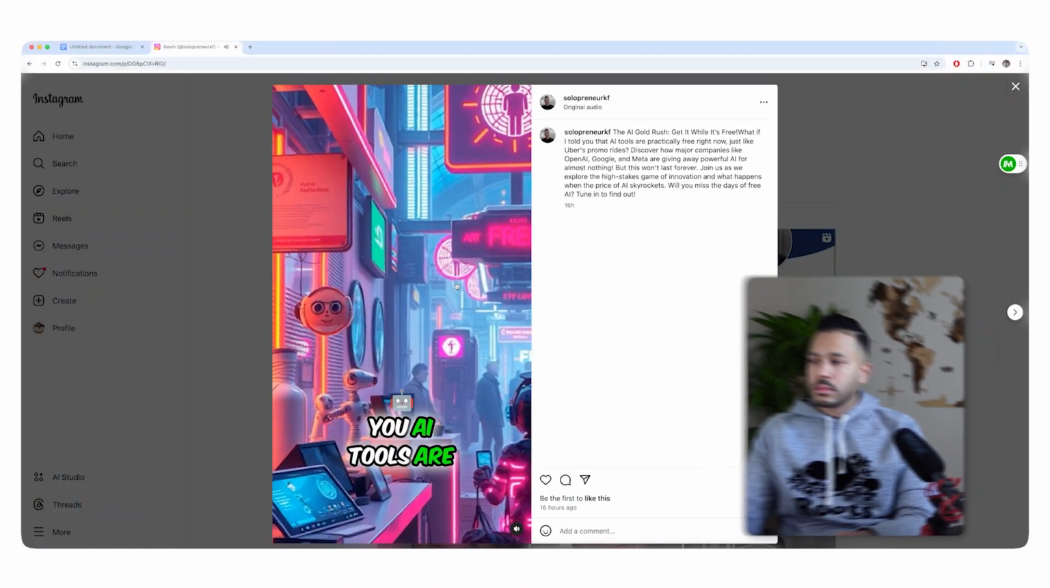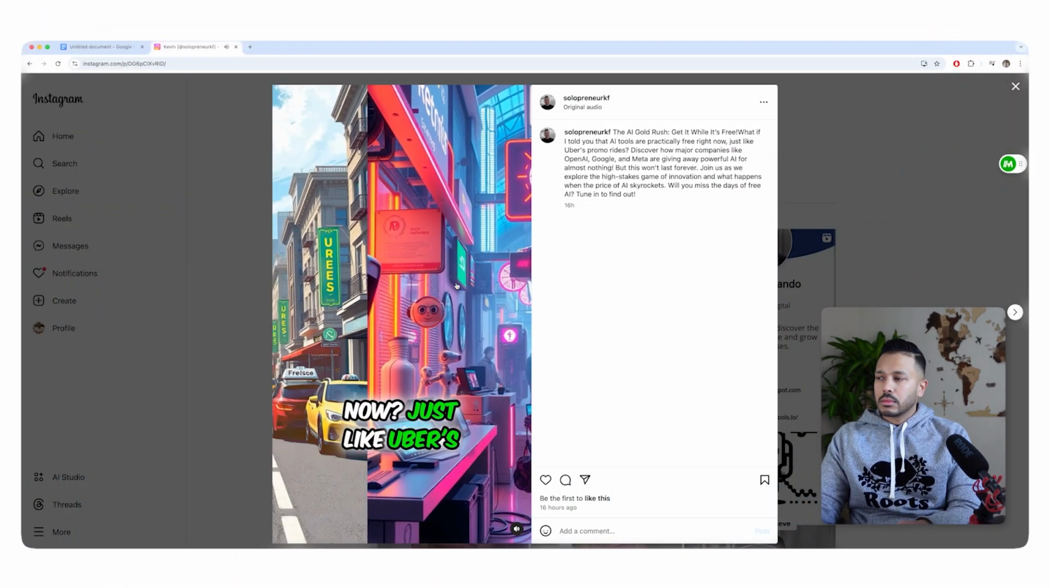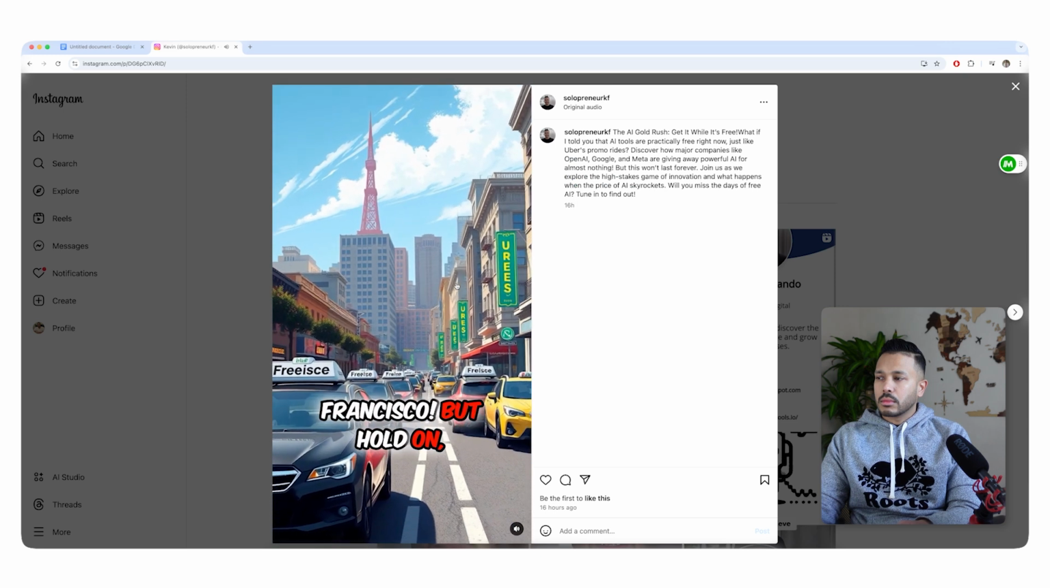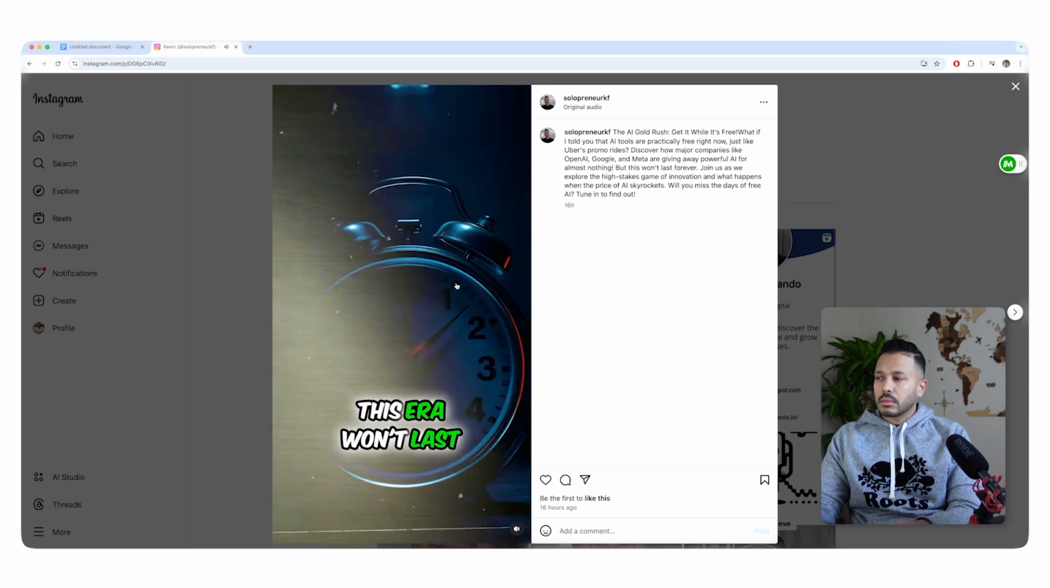What if I told you AI tools are practically free right now, just like Uber's 5 rides in San Francisco? But hold on, this era won't last forever.